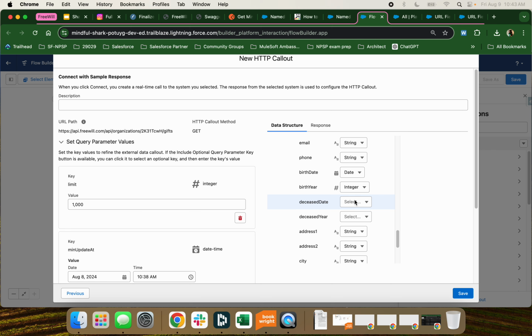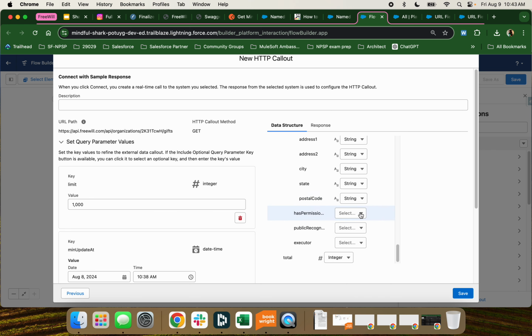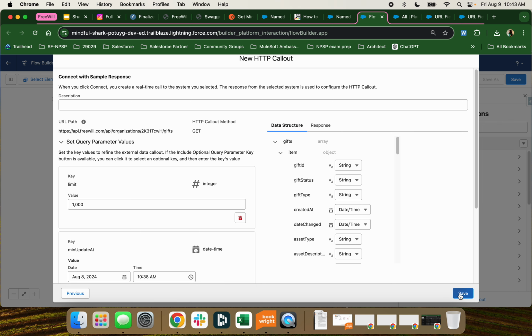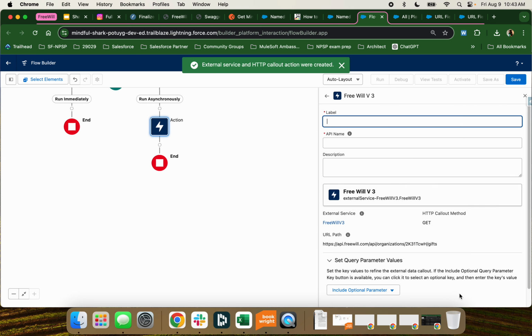Okay, so deceit state is a string. Year is an integer. This is a Boolean. If you don't have some of them filled out, it'll tell you. So I would just go ahead and hit save now that I've filled everything out. And now I have my wonderful API key, or my HTTP callout, ready to go.